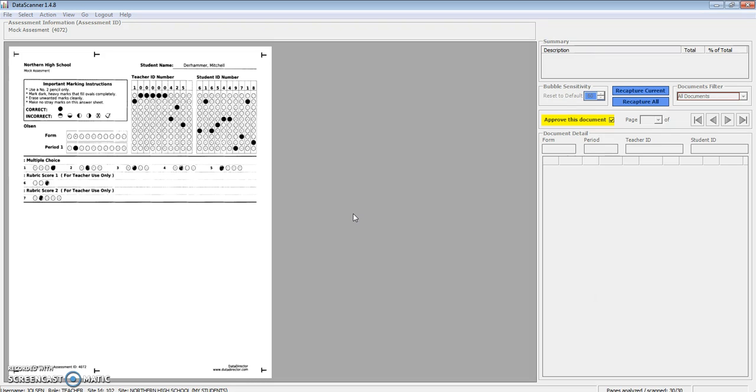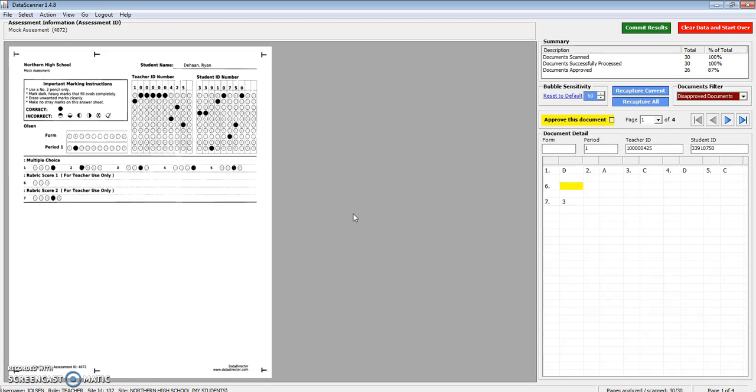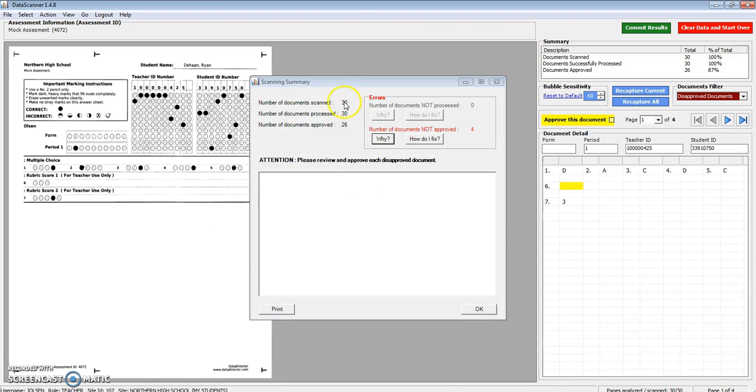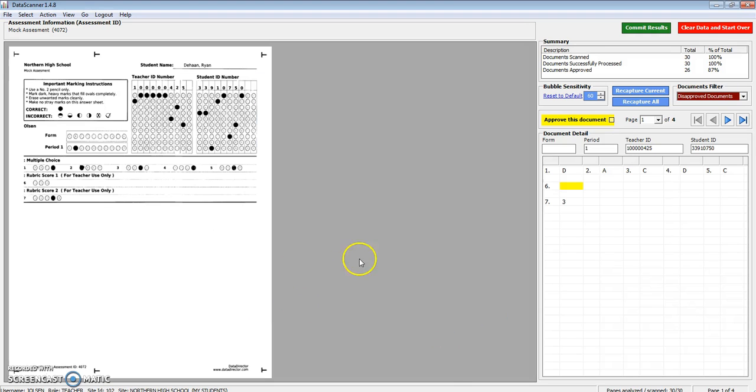It's going to pop up with a quick little report saying, hey, this is how many have been approved already, this is how many have mistakes. So I can see here, out of my 30 documents, 26 got approved. That means I'm going to need to go through and fix the 4 with mistakes. I just hit OK, and it's going to take me through those one at a time.